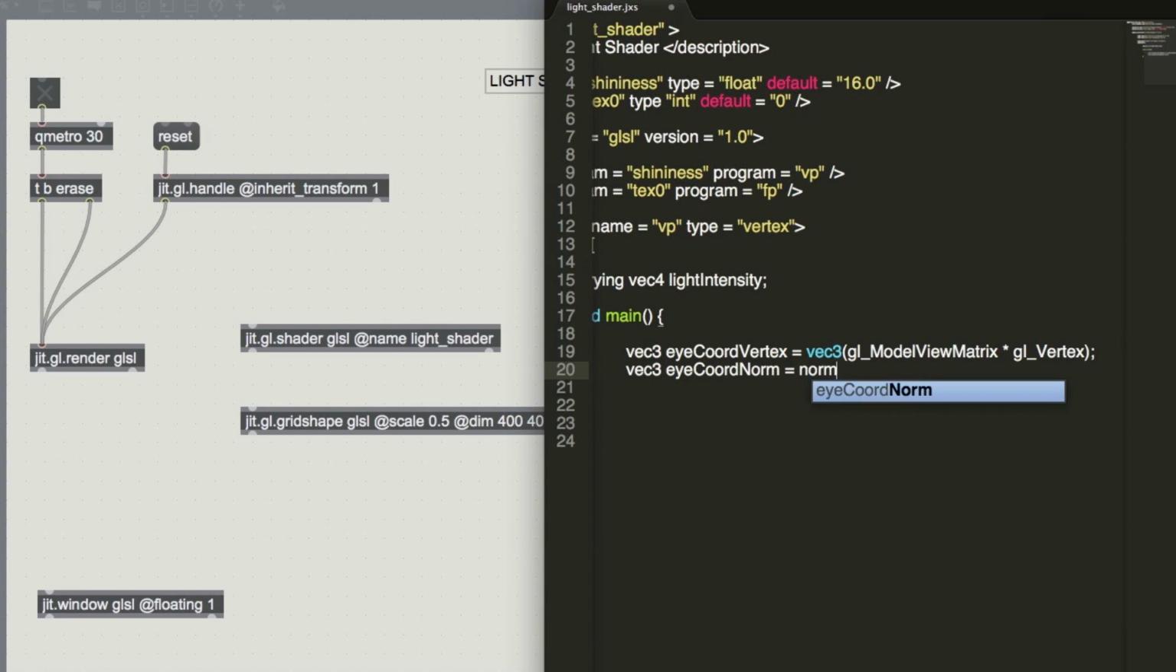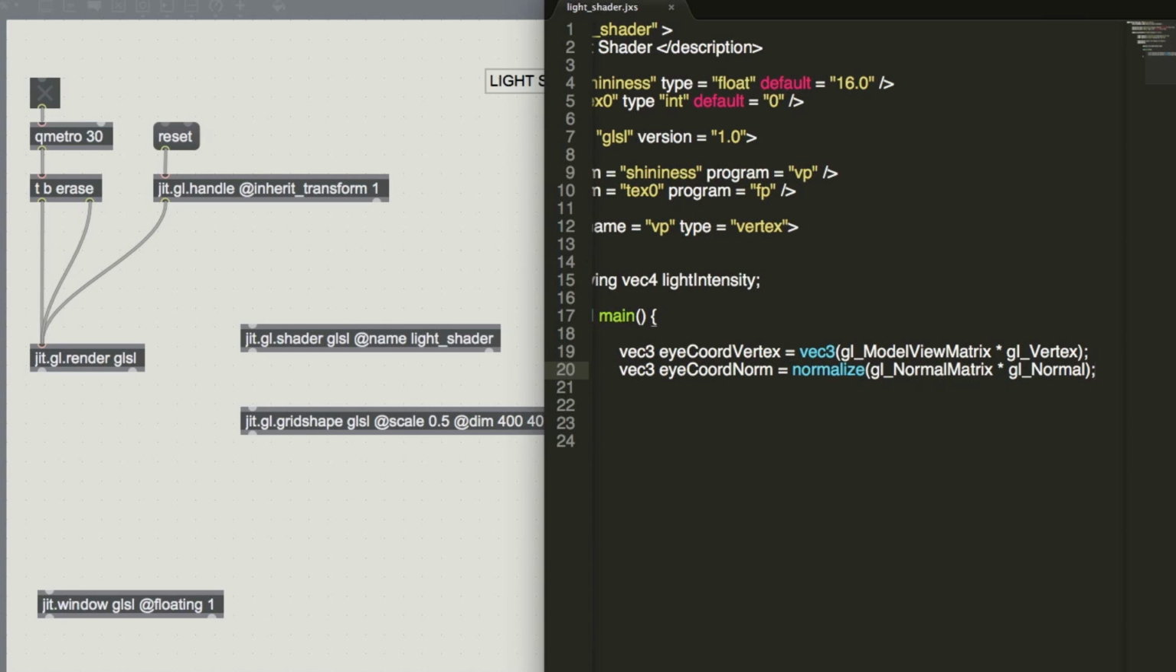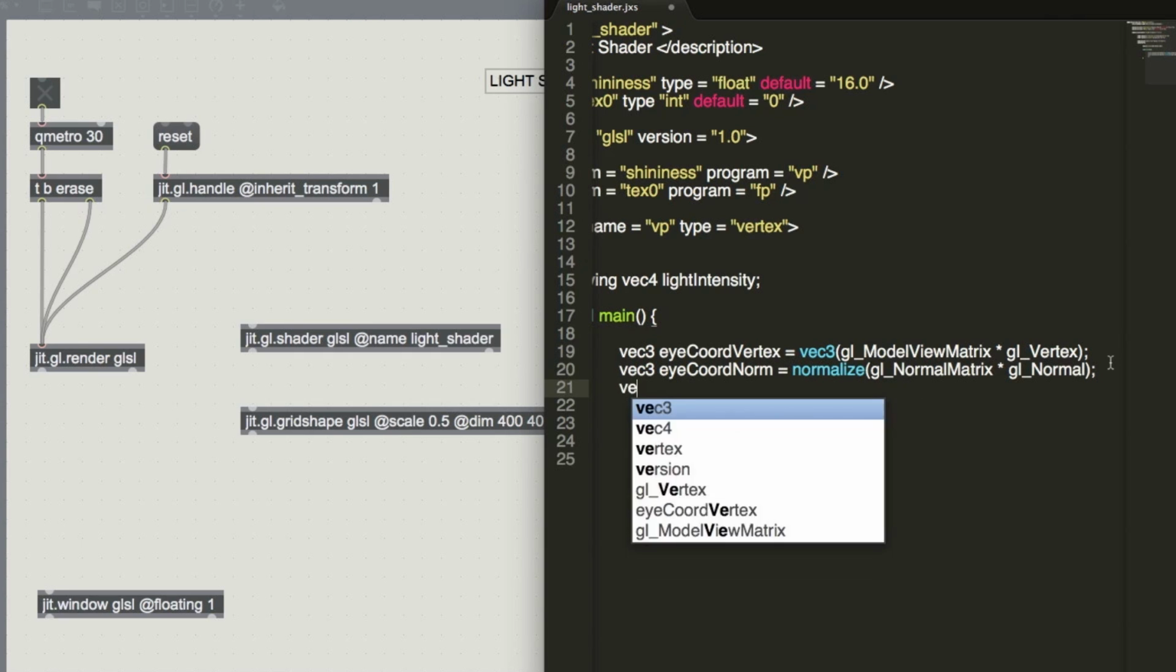So we need to normalize the result of the GL normal matrix multiplied by the GL normal. We don't need to get only the first three values with this vec3 constructor, because the GL normal matrix is a mat3 and the GL normal has only 3 components, while the GL vertex has 4 components. So we don't need the vec3 constructor, but we need to normalize the normal components, right?